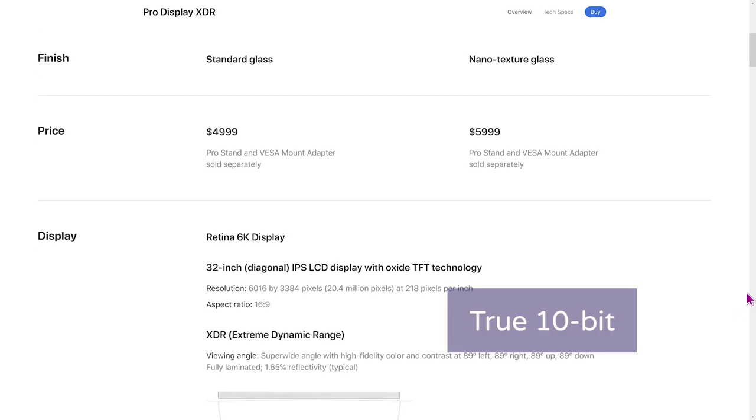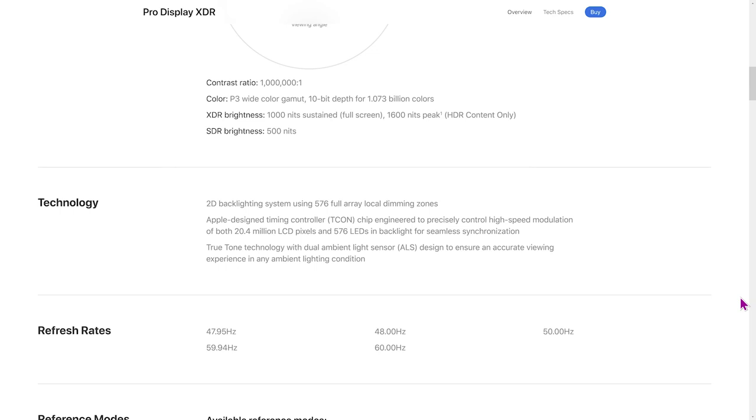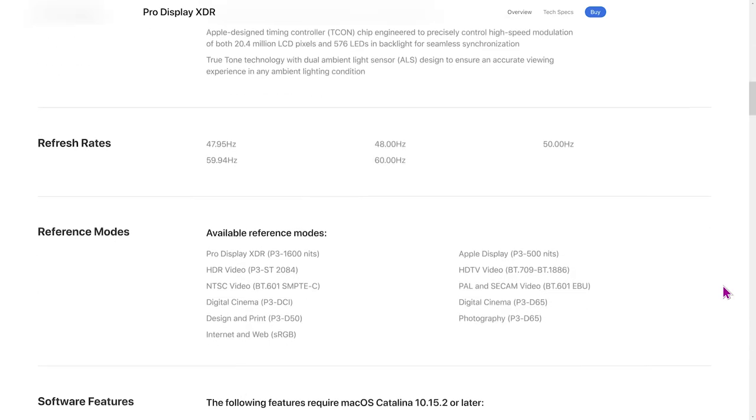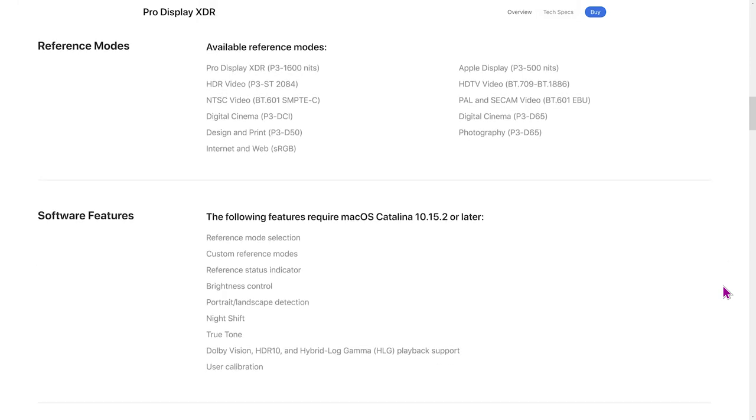Contrast ratio up to 1,000,000 to 1, and this one has 1,000 nits XDR brightness, 1600 HDR brightness, and SDR 500 nits. The available reference modes, there are 11 of these, and in addition to those found on the Studio Display, it also has Pro Display XDR, P3 1600 nits, and HDR, that's P3 ST2084.